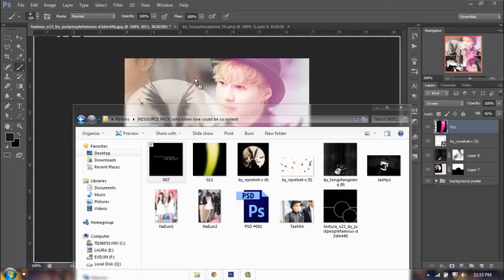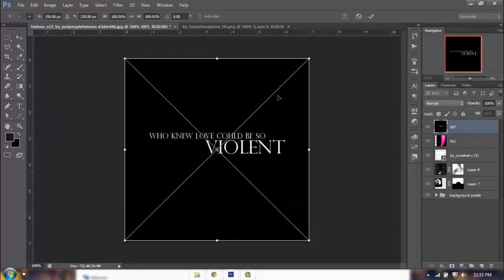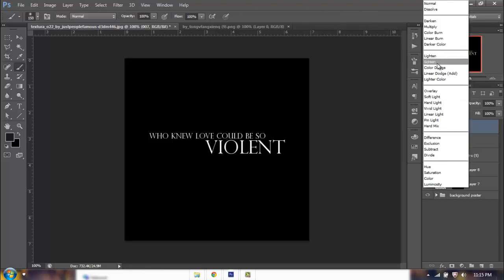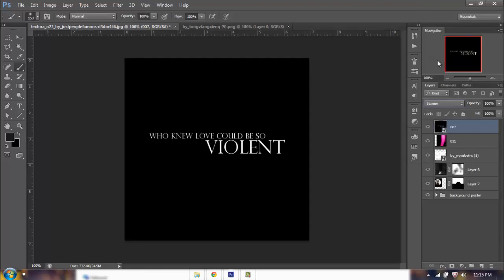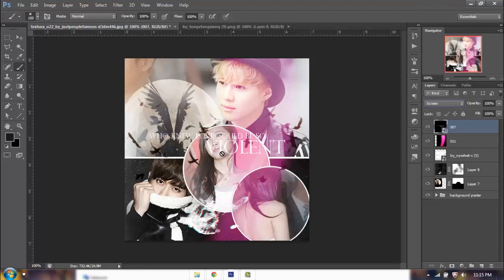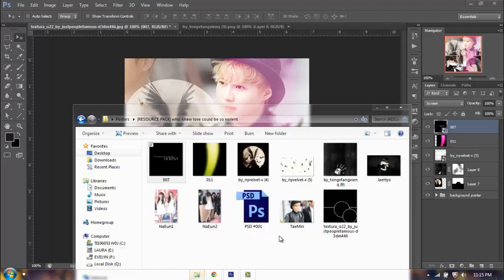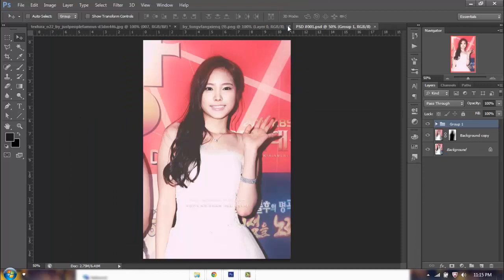And then lastly, we're going to add our text, which I just click and drag and let it lay where it lays. And then I'm simply going to set this to screen. As you can see, it kind of overlaps Natalie's face, which is what I kind of like. You can move it down if you want to. I'm just going to leave it where it opened. And then lastly is the PSD, which is this here. I'll open it so you guys can see what it looks like.